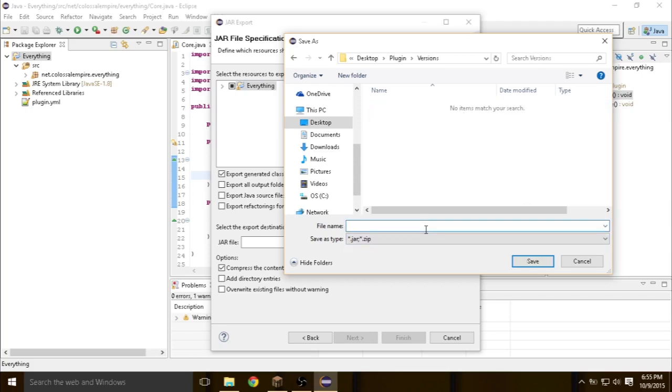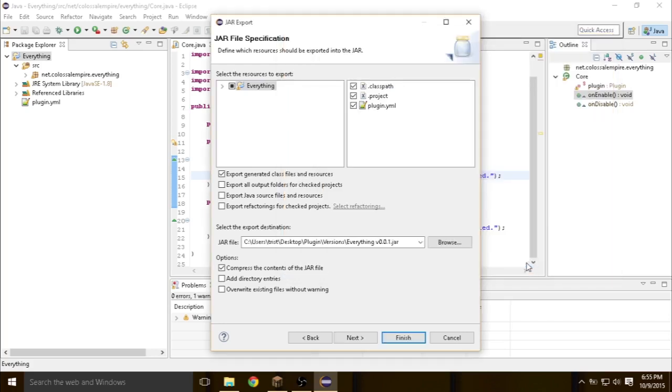Now with the versions, what you're going to want to do is name it, and this is very specific. If you want to do something else in the future that I will show you, it's auto updating. If you don't care, you don't have to do this, but if you want auto updating, you're going to have the name of the plugin that you specified in the plugin.yml. So mine was everything, and then you're going to have the lowercase v and then the version. This one is version 0.0.1 as we specified in the plugin.yml as well, with a space in between, lowercase v, and then it's going to be .jar. And then we can go ahead and save it as that.